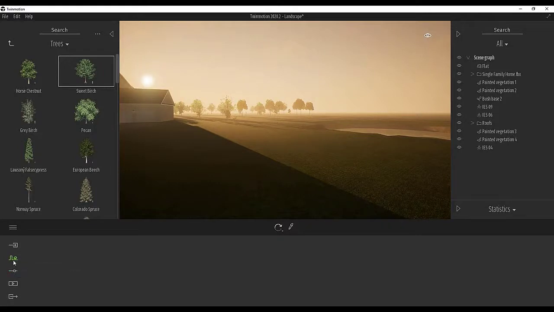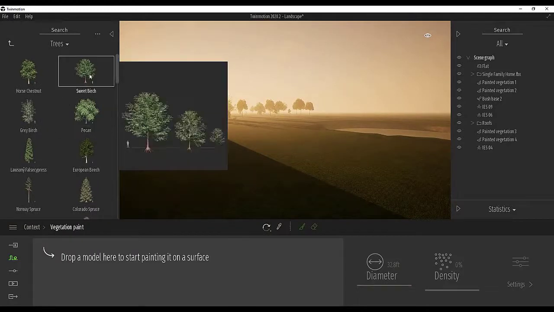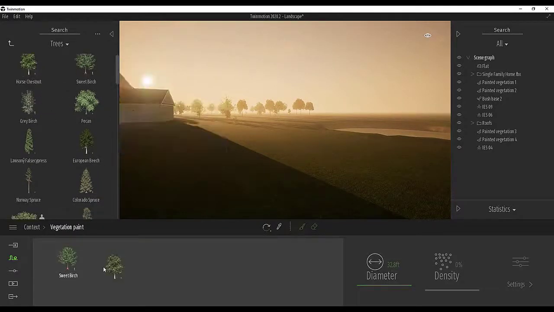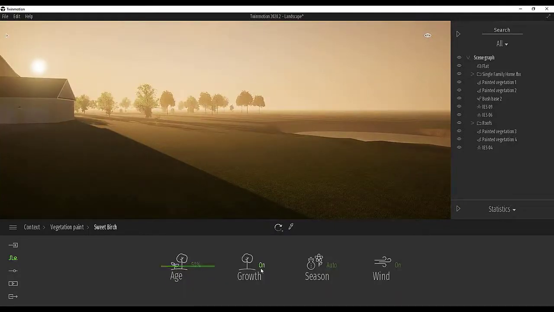So what we're going to want to do is come into context and hit vegetation paint. With vegetation paint, we can actually just drag and drop a few different tree species if we want to have a little bit of variety into our little box down here at the bottom. And then we can select on each one of those and determine what the density of that species will be when I go to paint that in. And then also under settings, again, we can turn on the aging, whether or not it's going to grow depending on various factors and so on and so forth, as well as, again, whether or not it's going to react to the season, wind, all that good stuff.